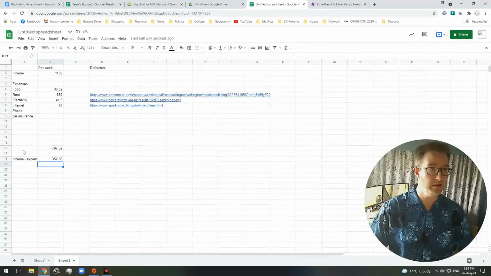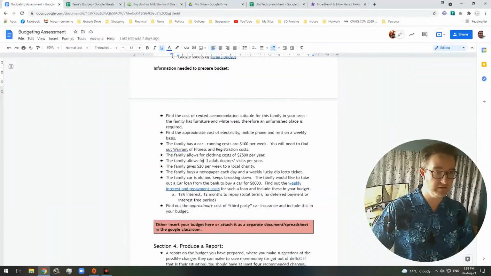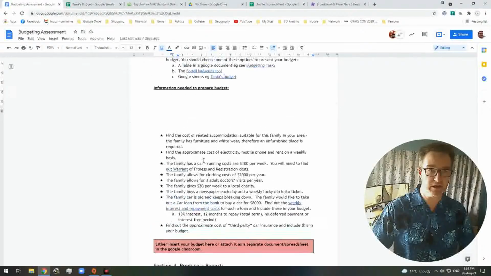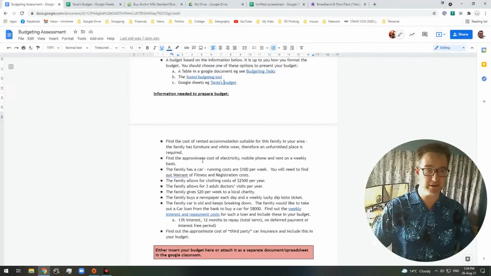So anyway, that is tasks 1, 2, and 3. Quite a lot to it. So I'm going to leave you there to keep working away. And so good luck.